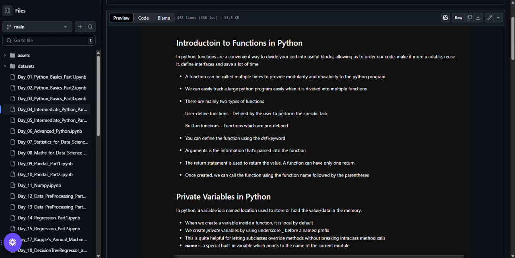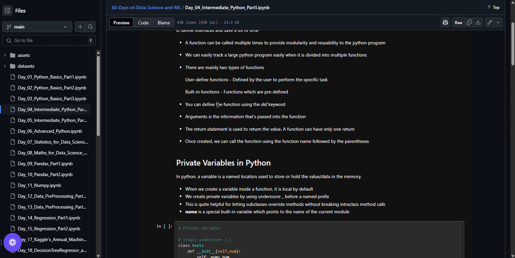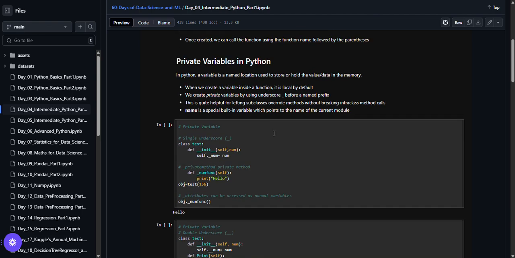User-defined functions are defined by the user to perform a specific task. Built-in functions are predefined. You can define a function using the def keyword. Arguments are the information that's passed into the function. Then we have the return statement, which is used to return a value, and a function can only return one value. Once you create these, you can call the function using the function name followed by parentheses.